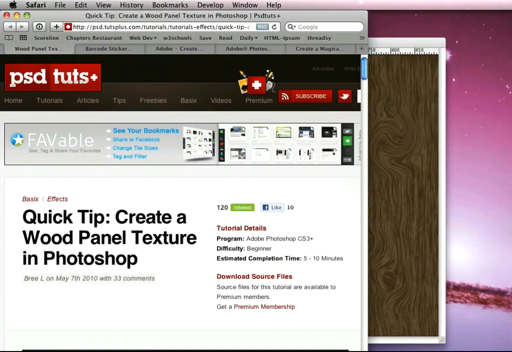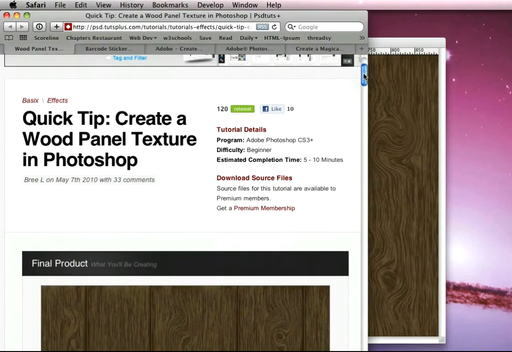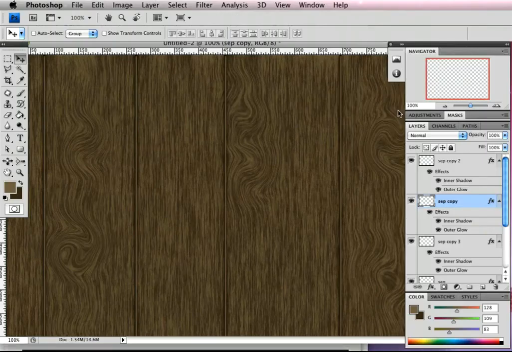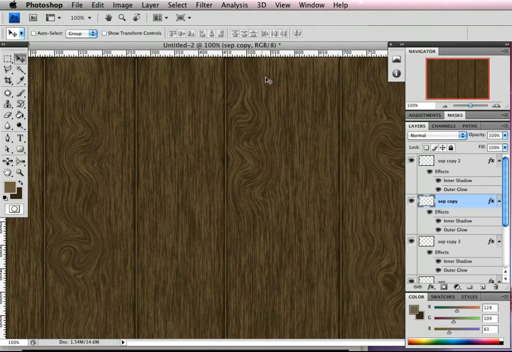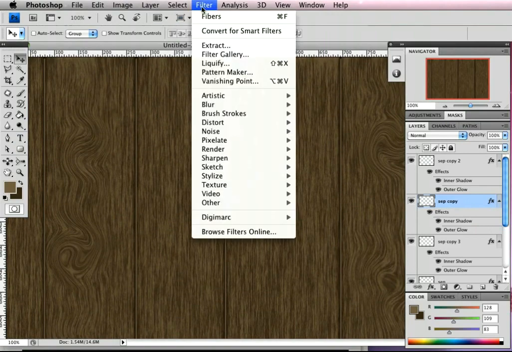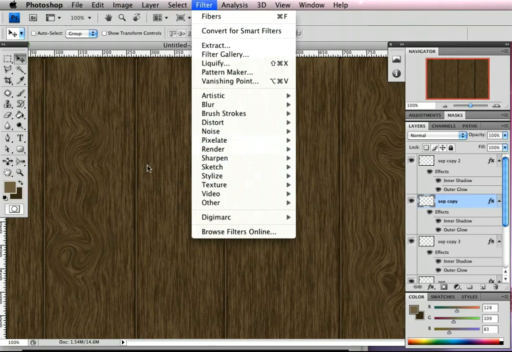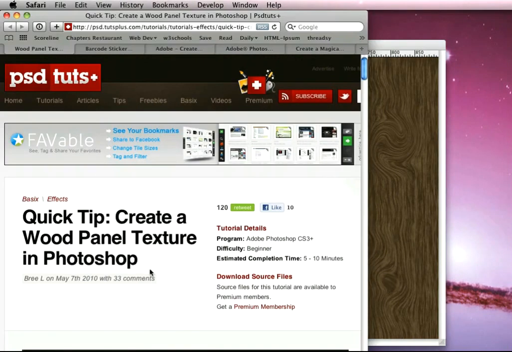So I hope you enjoyed that. A really quick tutorial on creating a really nice wooden texture that you can use on websites. The next step would be to come in here and maybe head up to Filter, and we can use some of these to create a repeating pattern, but I think that's for another tutorial, and hopefully I'll bring that to you very, very soon.